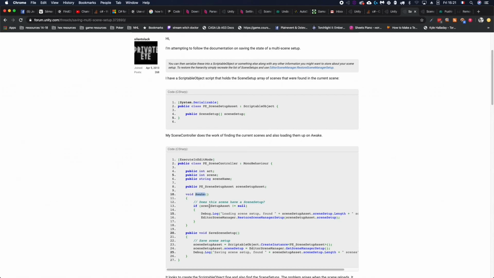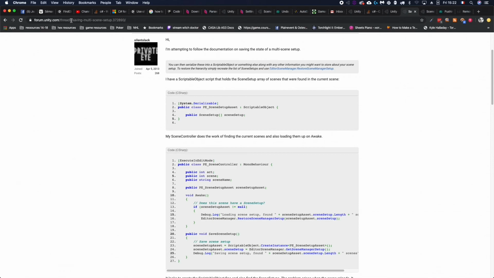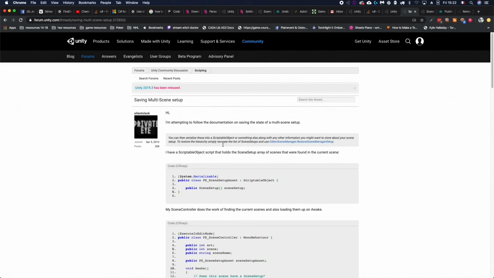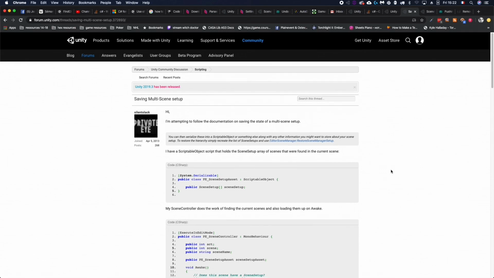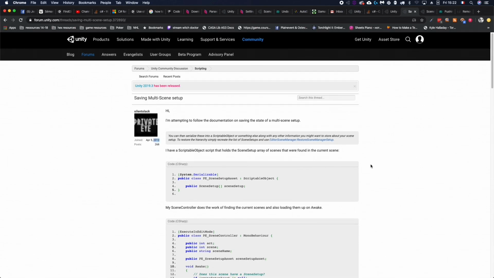Now this guy does this on Awake. I strongly recommend against it because of the recursive problem I've had. But yeah, just make a load thing and click on it. This avoids unfortunate behaviors. And so if you look for saving multi-scene setup on Google, you'll find this conversation here, which dates actually back to 2013, but this is a great thing.